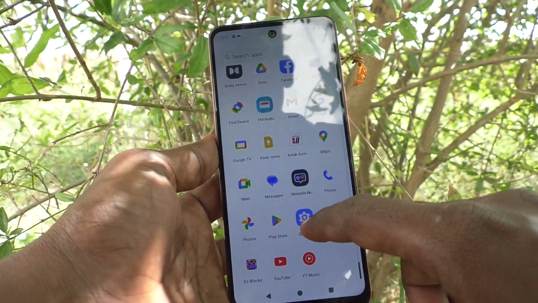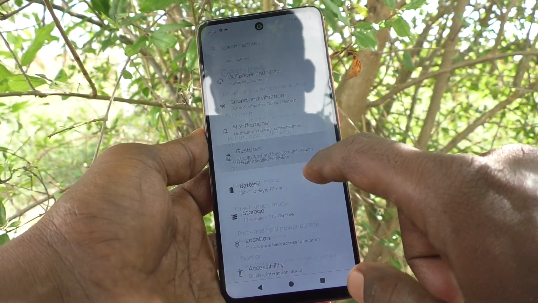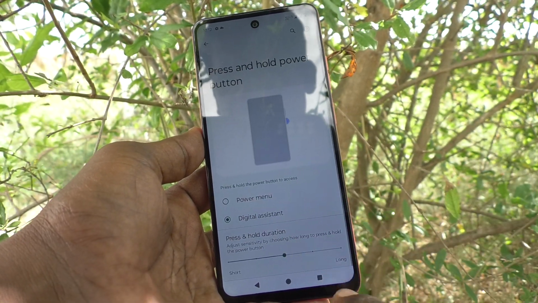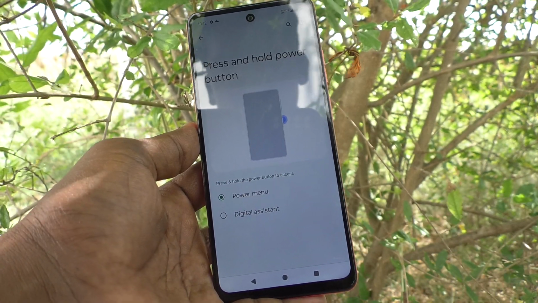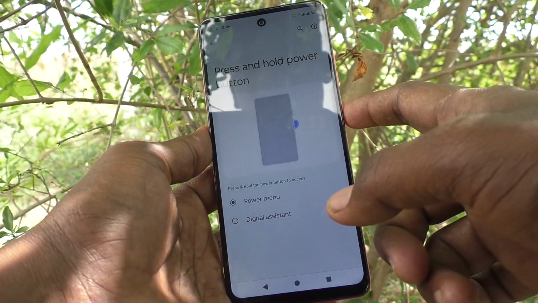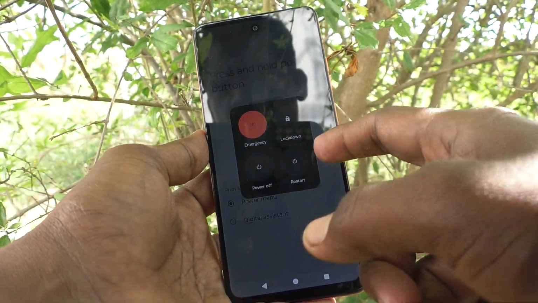What you got to do is go to settings of your phone here, then go to gestures, and here select press and hold power button, and by default it is set to digital assistant, and now click on power menu. Okay, now long press this power button, that is press and hold power button, you will have power off option.